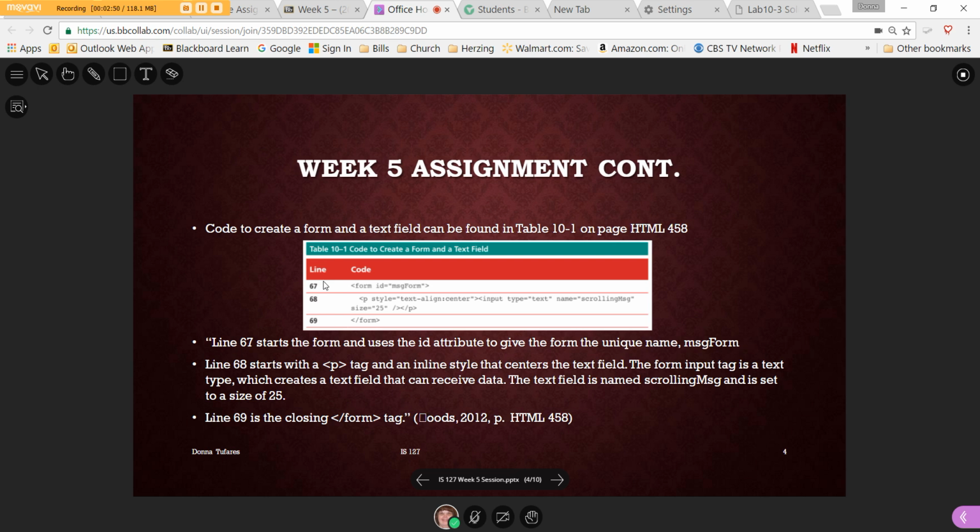So line 67 starts the form and uses the ID attribute to give the form a unique name. In this case they're using msgForm. Then line 68 has the P tag and an inline style that centers the text field. The form input tag is a text type which creates a text field that can receive data. The text field is named scrollingMsg and is set to a size of 25. Line 69 is the closing of the form.